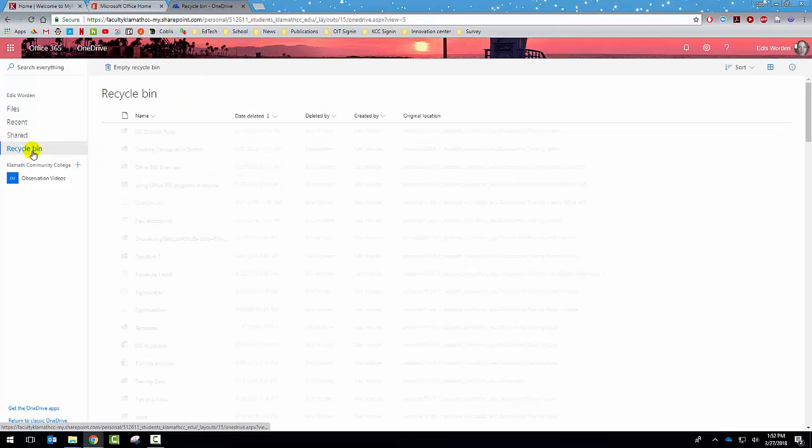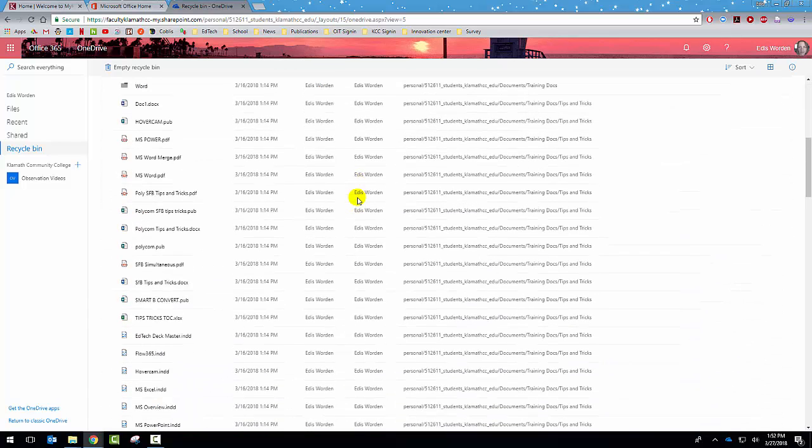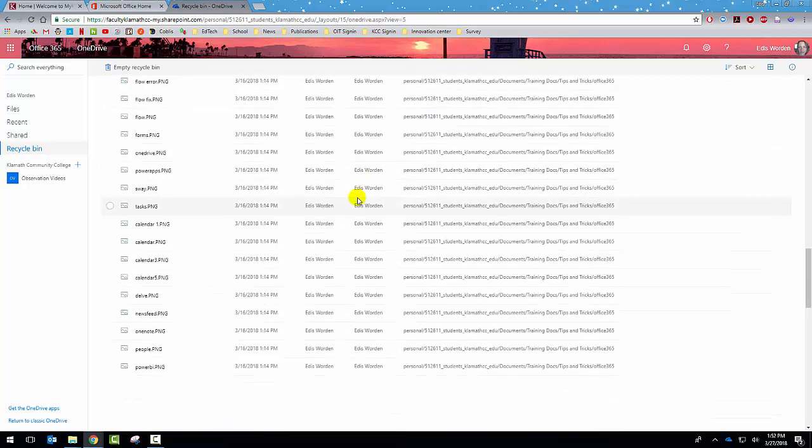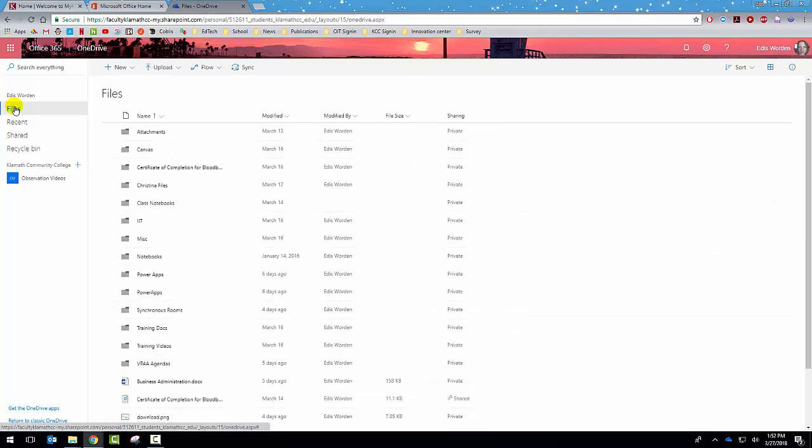And your recycle bin is very different than your desktop recycle bin. This is your recycle bin for your Office 365 and your OneDrive. So if you deleted something, you might be able to find it in here. As you can see, I have quite a lot of stuff in there, but I like to keep it every once in a while. But you might want to clean that out a little bit more on a more consistent basis.